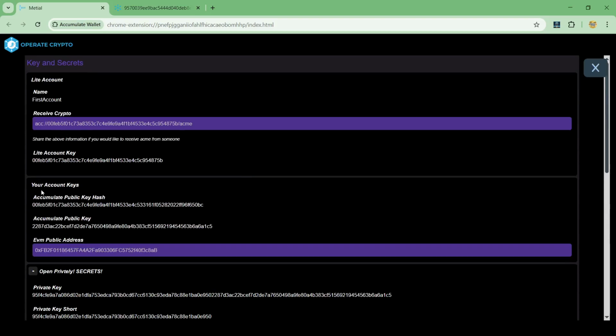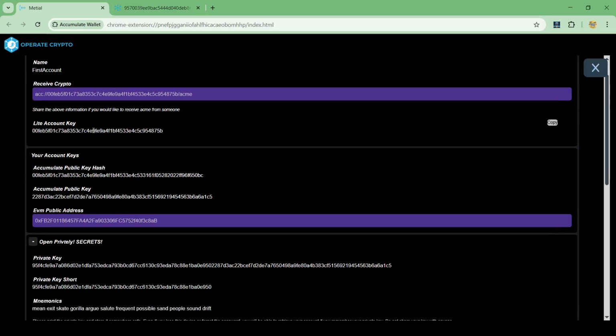And I'm going to take a minute to explain few things here in the keys. Lite account key is the key that is used by anybody to send money to you. So if you have a Ethereum on MetaMask, the EVM address that you have, this is really equivalent to it, right? Now, the accumulate public key is another key that is given to you. You have this private key, and this is the public key, right?